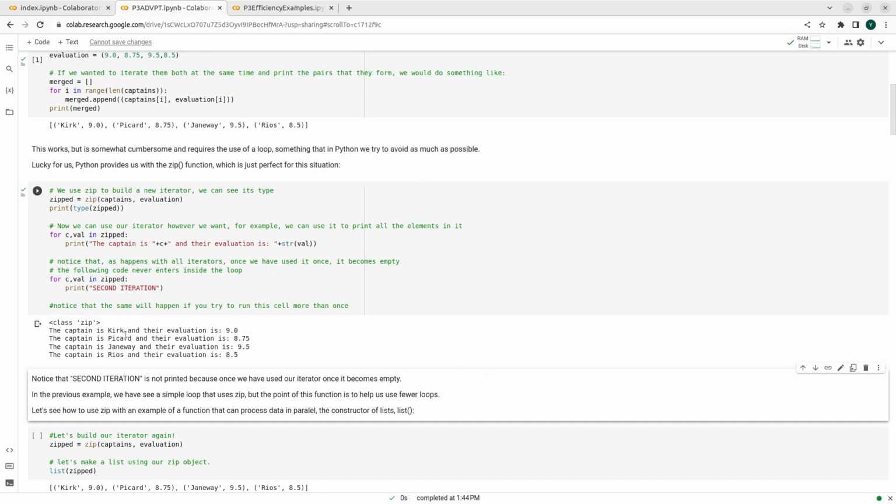The captain Kirk, the captain is, and I get the first element in my iterator, which corresponds to the captain's list, and their evaluation is, and I get val, which is the second element in my iterator, which corresponded to evaluation. So zip has transformed 2 different iterable objects into one joint iterable thing. Okay, I haven't reinvented the wheel or anything here, but it's very convenient. Instead of doing this for, I can obtain a similar result with just this line, zip.